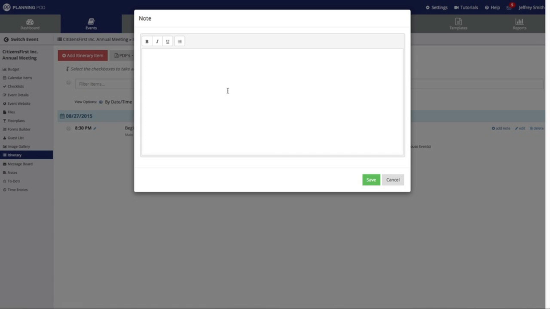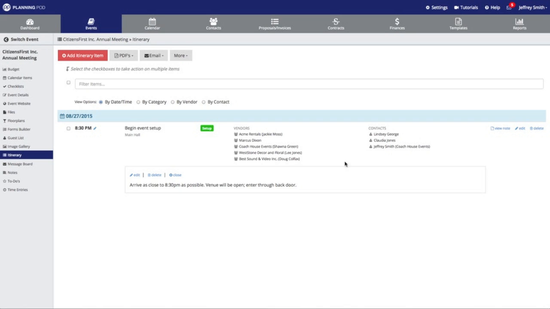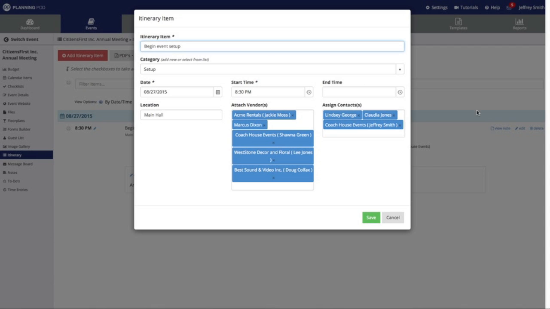And I can also add a note to this particular itinerary line item if I wish. And this note will be included in all of the PDFs and CSV downloads. And then once I'm done with this, I'll just click on the Save button, and now that note will appear with that line item.